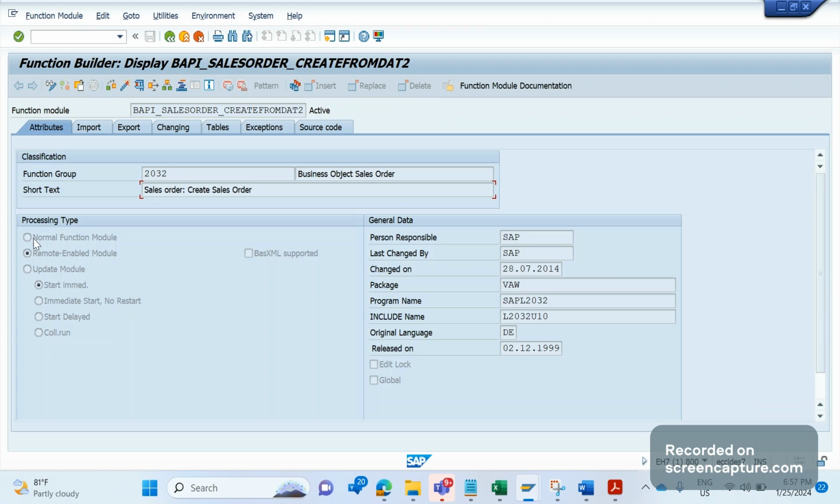First is normal function module, second is remote enabled function module, third is update module. As I said earlier, BAPI function modules are always remote enabled. Then only someone from an external system can access the SAP system. It's mandatory that a BAPI function module will always be remote enabled. You see this one here, right? Yeah, so with the help of this function module, we can create the sales order.